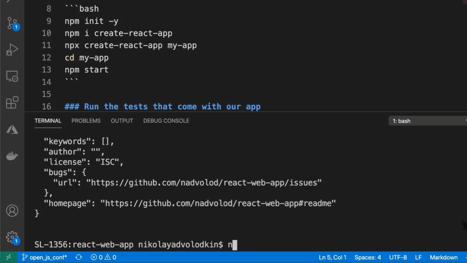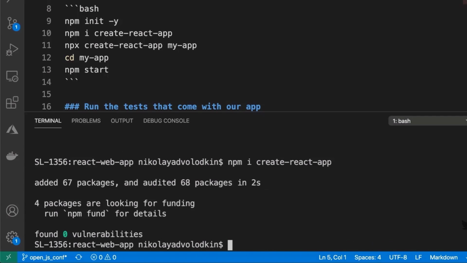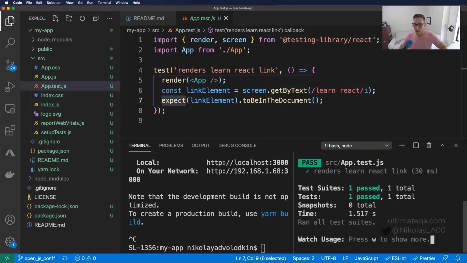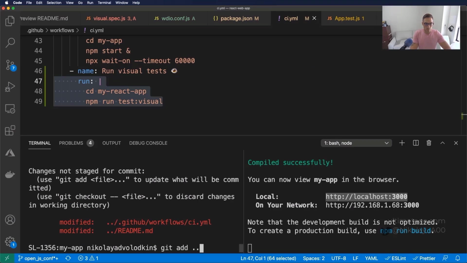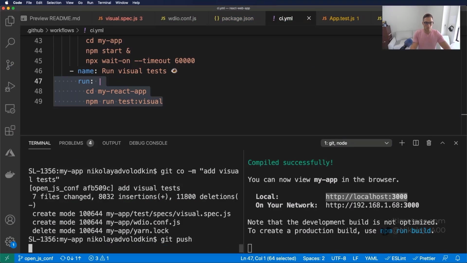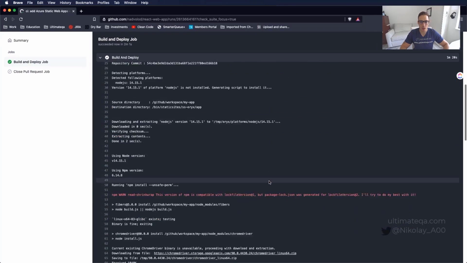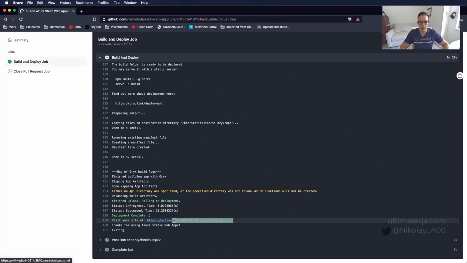We're going to start the first tutorial by creating a very simple React application using Create React App. Next, we're going to use React Testing Library to write a few unit tests. Afterwards, we're going to learn how to write end-to-end visual tests. And then finally, we're going to take that application and deploy it to Microsoft Azure.